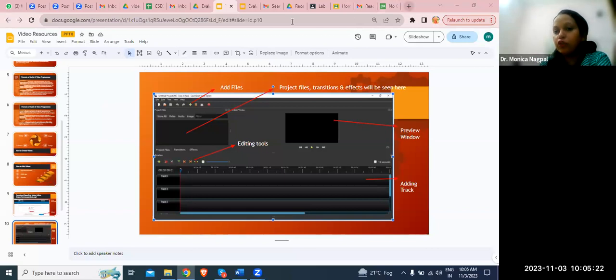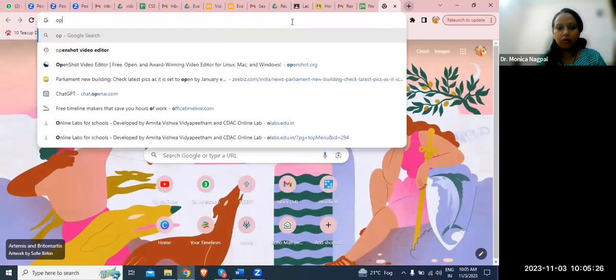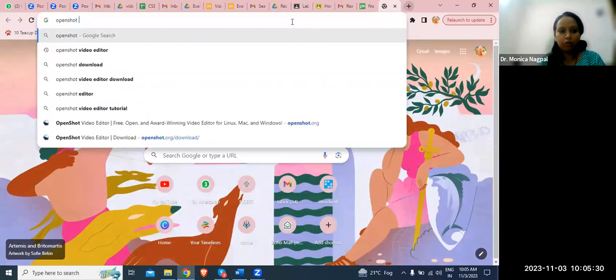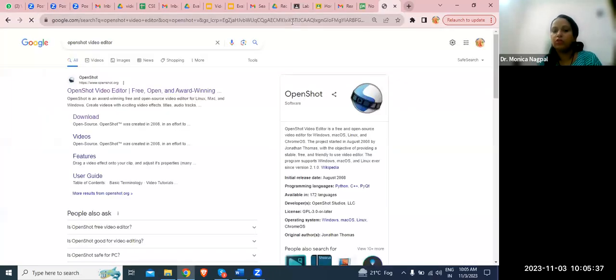So now I'm going to show you how to download this OpenShot video editor. So I am in front of you. I'm just writing OpenShot video editor and I'm making a Google search. So once I write OpenShot video editor, this will come. This is openshot.org, the website. I'm going to click here.